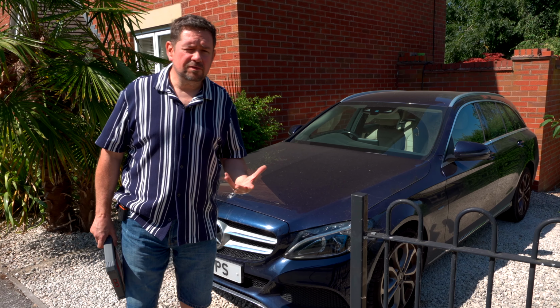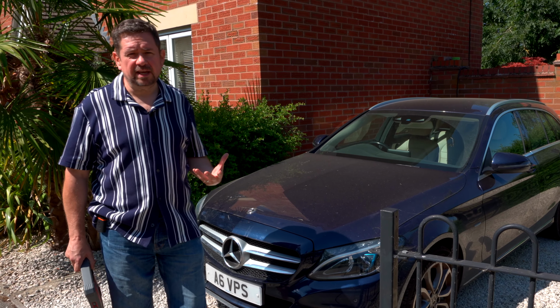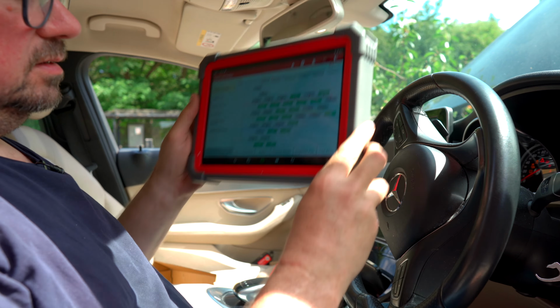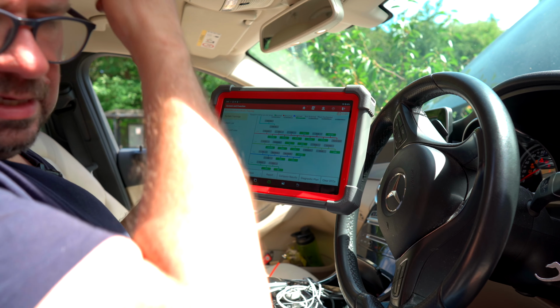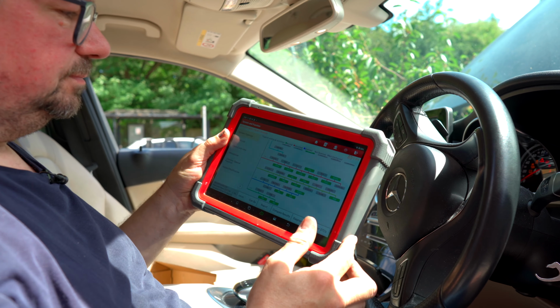So today we've got another fault with the Mercedes C350e behind us. This is a plug-in hybrid, and this fault relates to the hybrid side. So we're going to scan the codes and show you what it is and what needs to be done. So just doing a scan of the car to find out what the faults are.